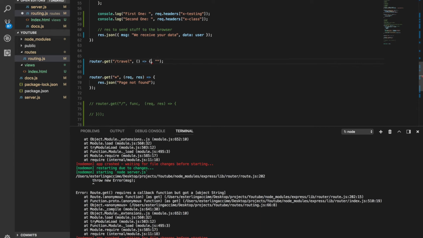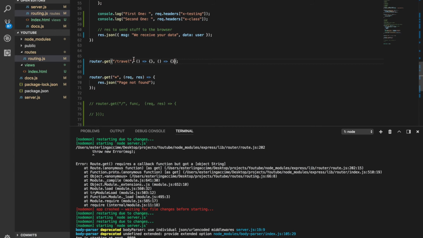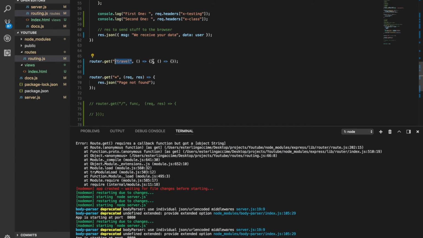Okay, we got this. The third one also is a function as well. So we got two functions. All right, I'm hoping everybody got that. We got the path, we got a function, and then we got another function. But the second one is the actual middleware. That's the middleware, the second one.